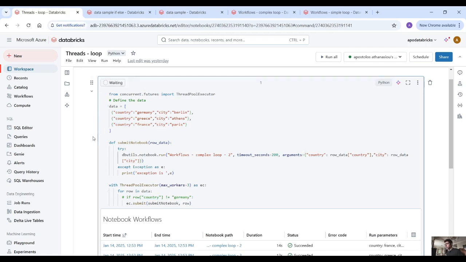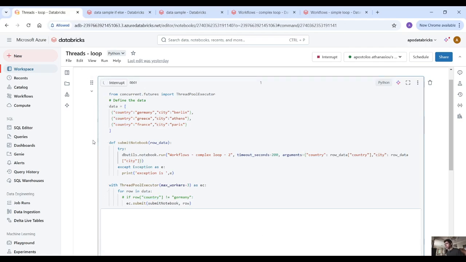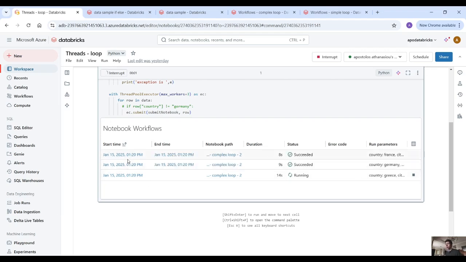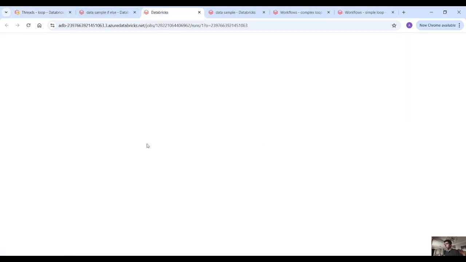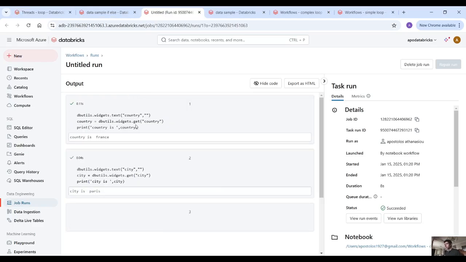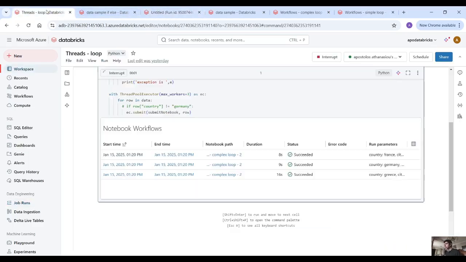And if we run this, you will see we run 3 notebooks concurrently with those parameters: country France, city Paris, country Germany, city Berlin, country Greece, city Athens, and here we run all those notebooks concurrently. And the best thing is, if you click here on the start time, it will open up a new window with the notebook run, and you can see the values.